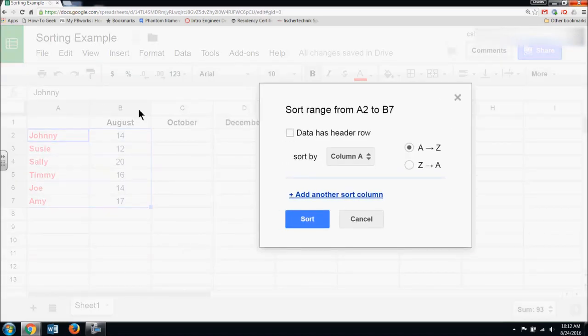And then from there, even though the area is grayed out, I want to sort by column B. If I want to go in ascending order, I can choose this button. If I want to go in descending order, I choose this button. Notice that if I accidentally did click the header row, I could check this button here, the data has a header row. I don't want to do that here, because it would leave out the first row of my data, which in this case would be Johnny's score.